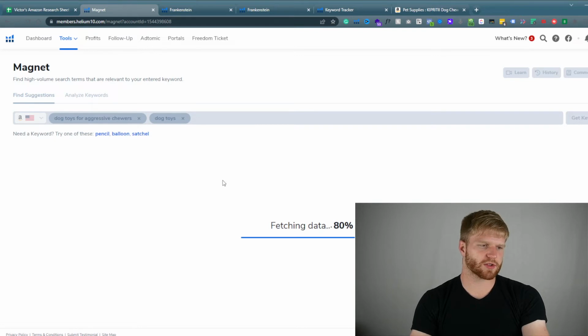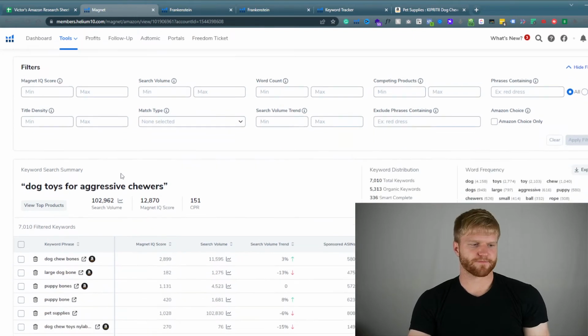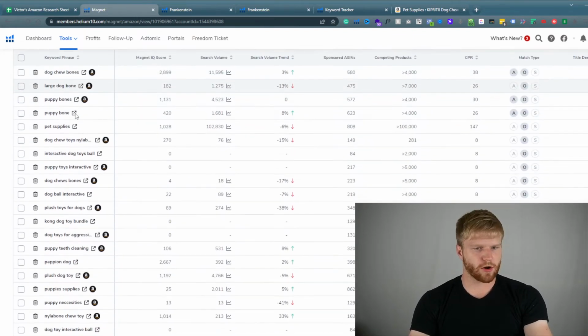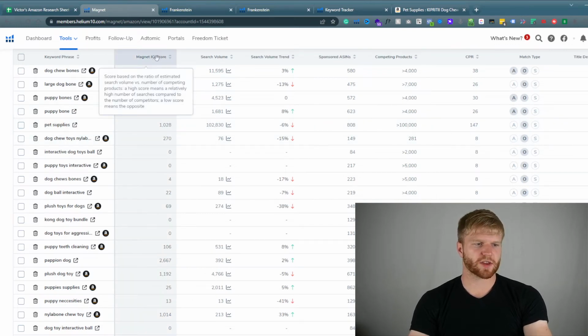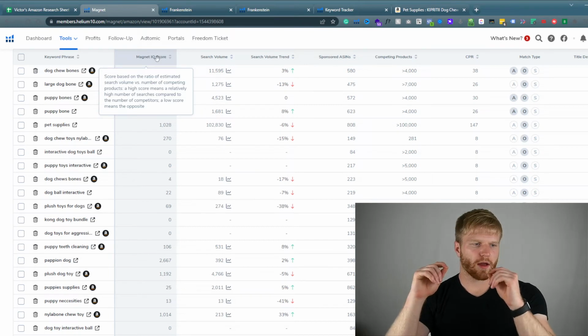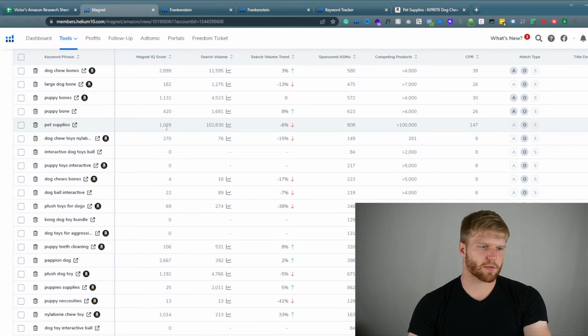And then what it will do, it'll find me other keyword related search queries that I can use here. So like dog chew bones, that's a popular one. Large dog bone, puppy bone. And this IQ score here tells you, hey, this is a good one. It basically tells you, at its core, the relevancy versus the amount of competitors that are trying to go for that listing. So the higher the number should mean that it's a better opportunity for you, essentially.